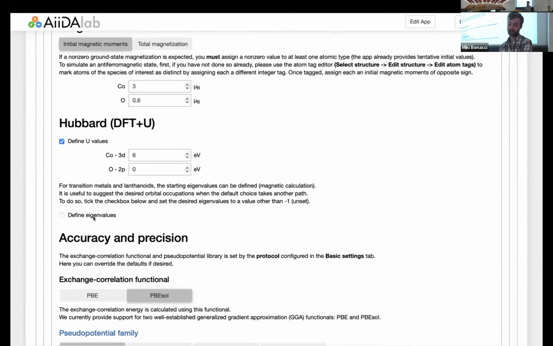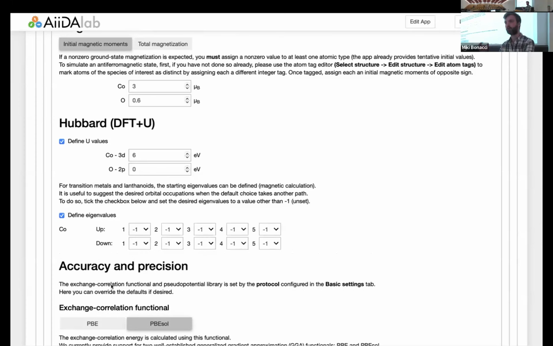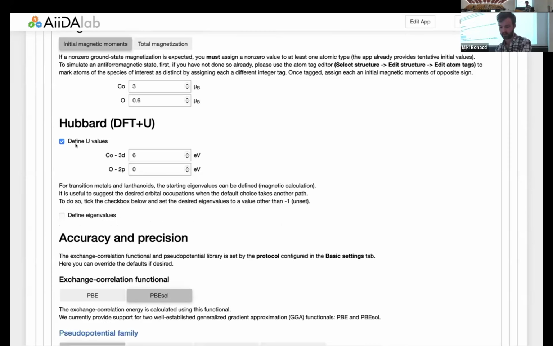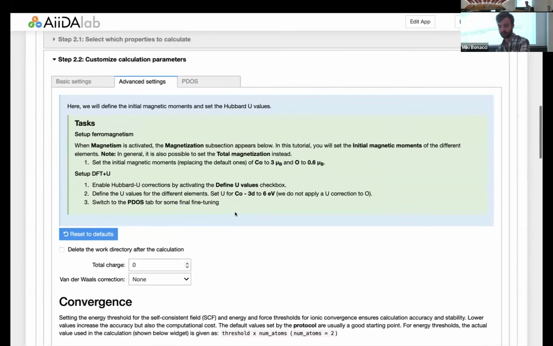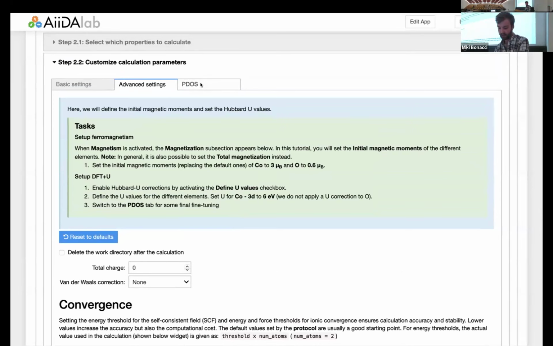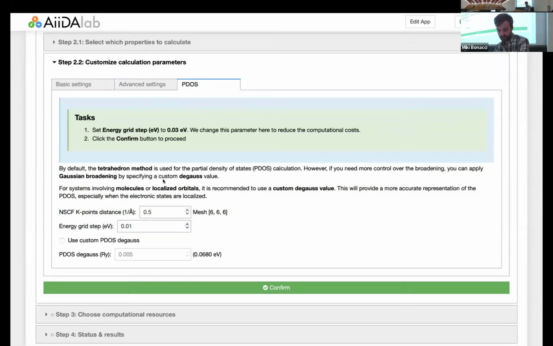For now, it's fine. You can also define eigenvalues. This means you can define the starting occupation of your Hubbard matrices, and this is important to converge to certain local minima, for example. But for now, we will just keep this setup. And finally, for each property that we calculate, we get this additional tab here. In this case, we will adjust the energy grid step to 0.03, just in terms of time. And that's basically the setup for this calculation.